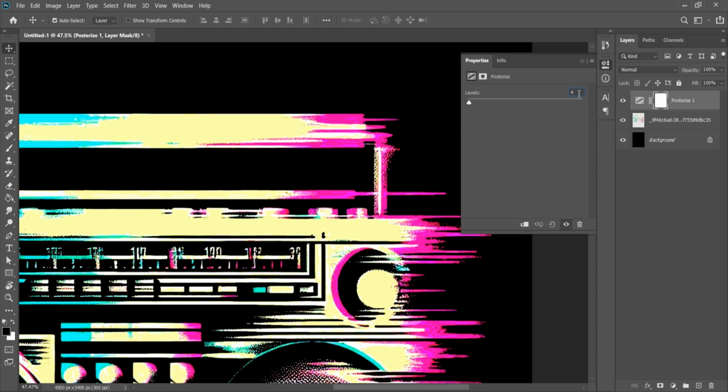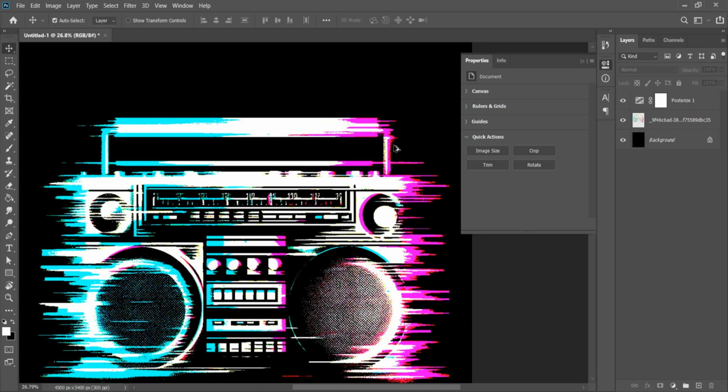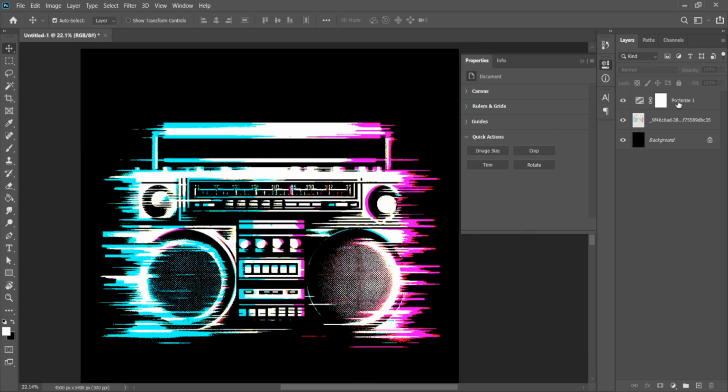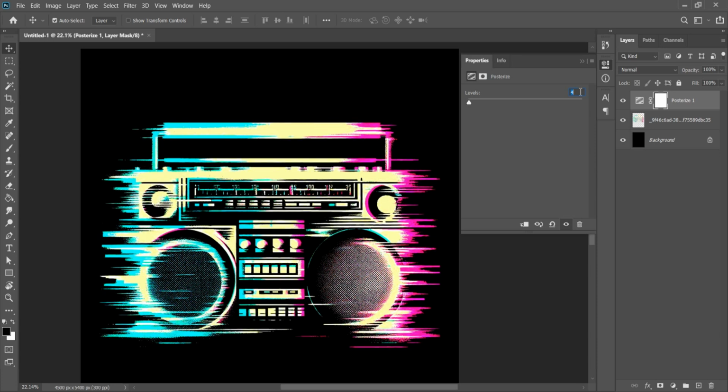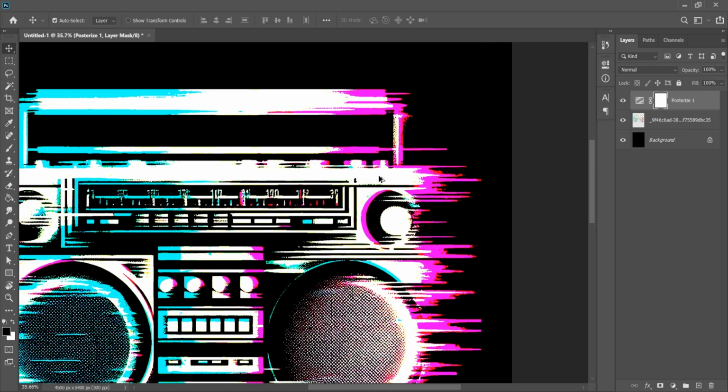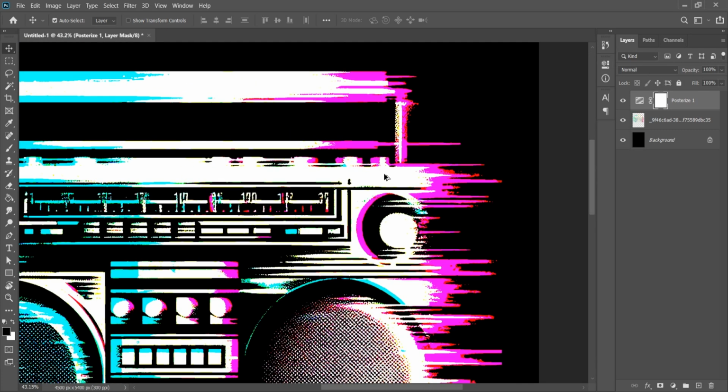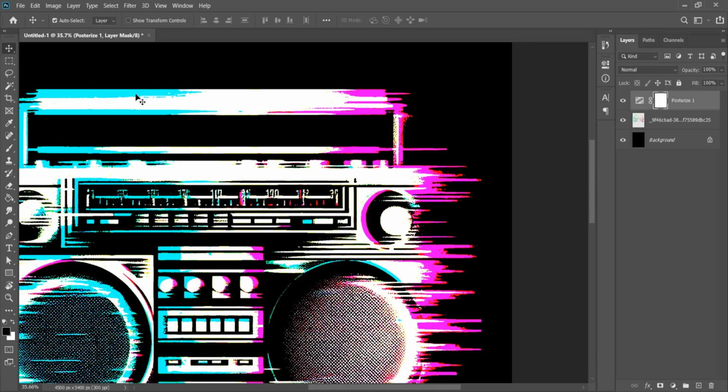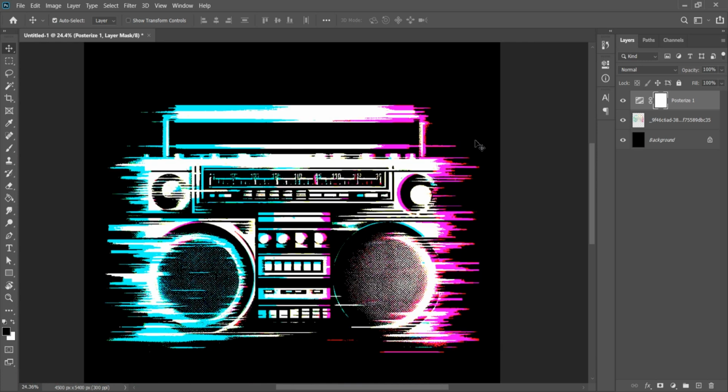But here you can adjust, 3, 2, like this one. So I think for the glitch effect, this one is better. Maybe 2. Before, like this, 4, I adjusted the value levels here. This is the actual glitch. We have a white color, cyan, magenta.